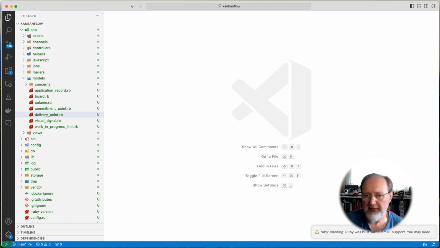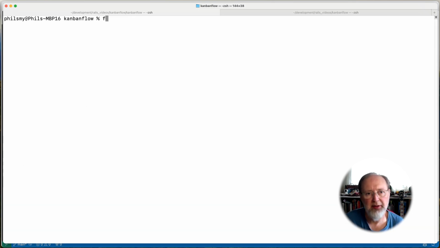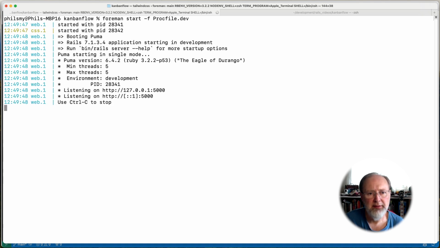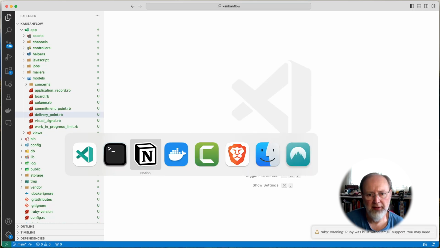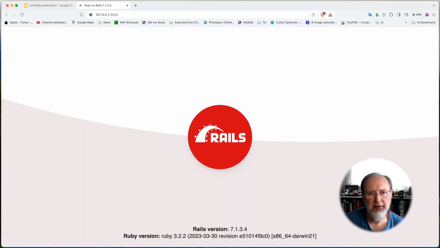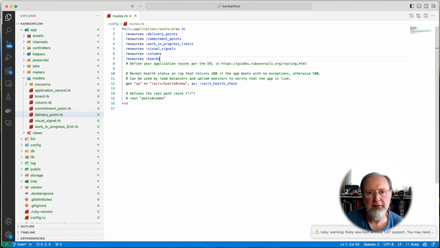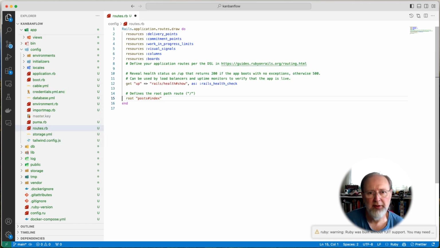Now what I want to do is change the way that this works. We can run this right now. We should be able to do a foreman apprentice F with Procfile. And we can grab this and go to my browser. And there's Rails. The first thing we want to do is change the routes so that our root goes to boards.